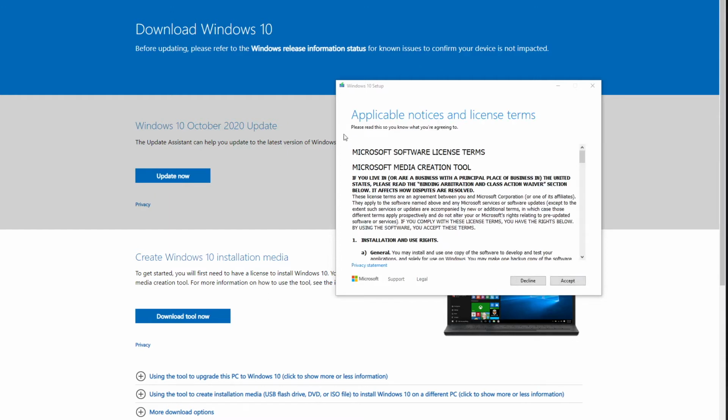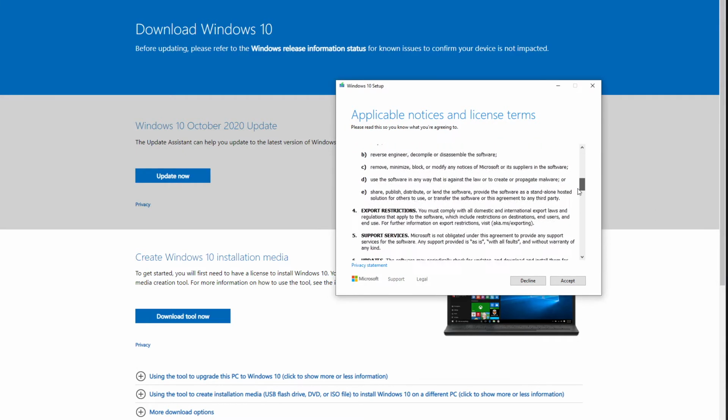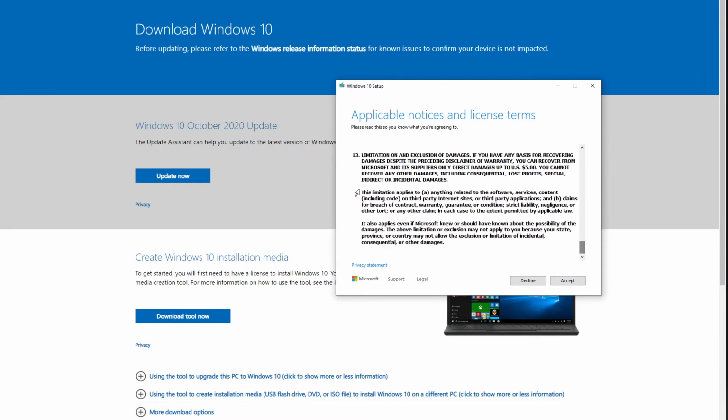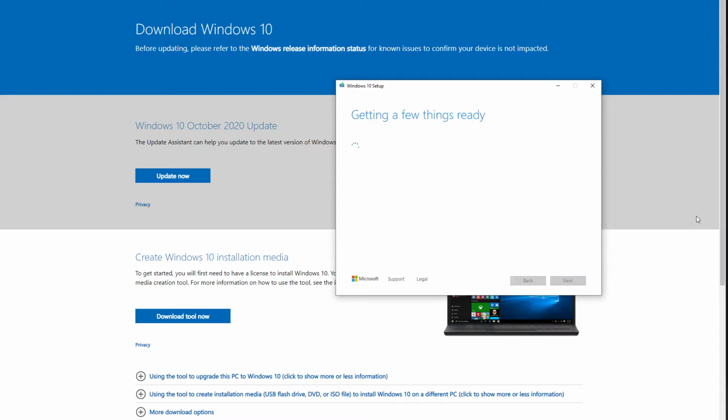All right, now we're at the applicable notices and license terms. Of course, please read this so you know what you are agreeing to. If anybody has ever installed Microsoft Windows or anything like that, this is all the end user license agreements and everything like that. So we're going to go ahead and accept that, and then it's going to get a few things ready.